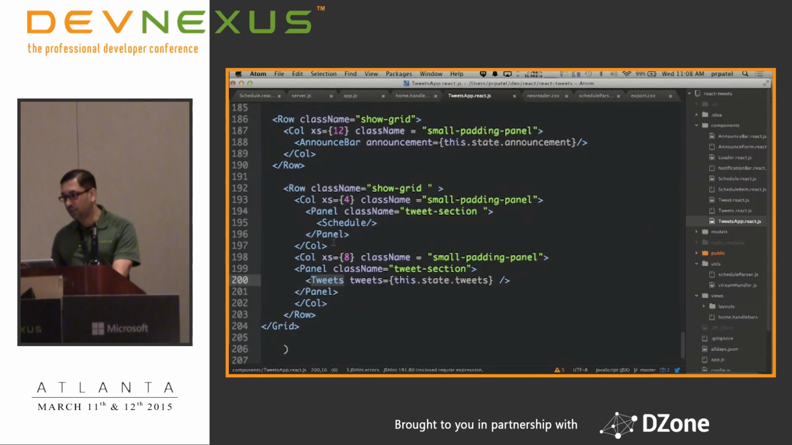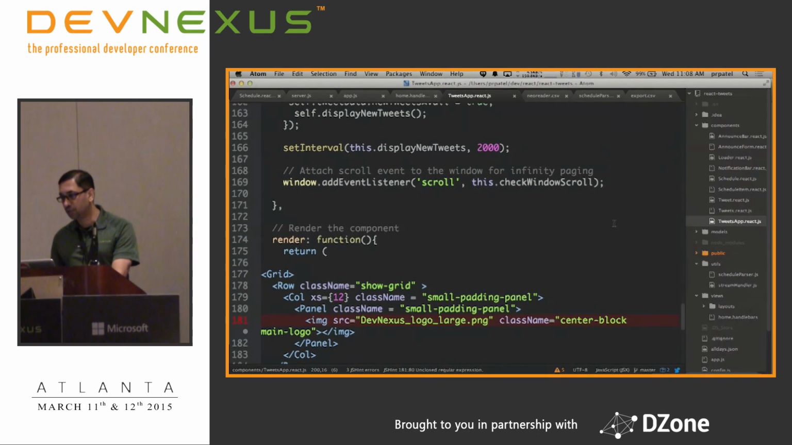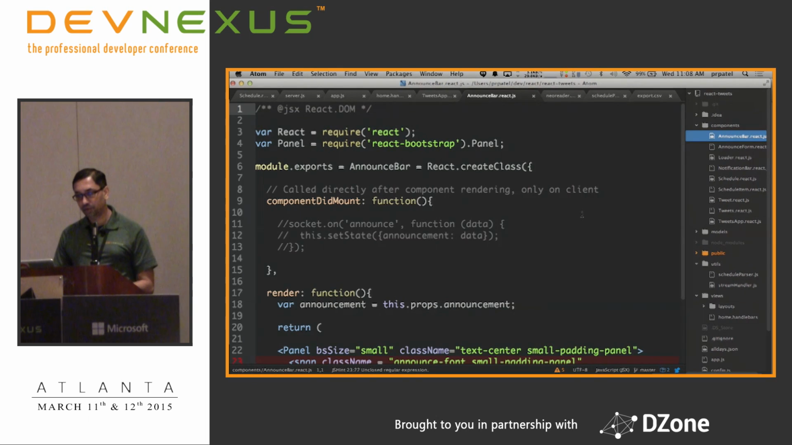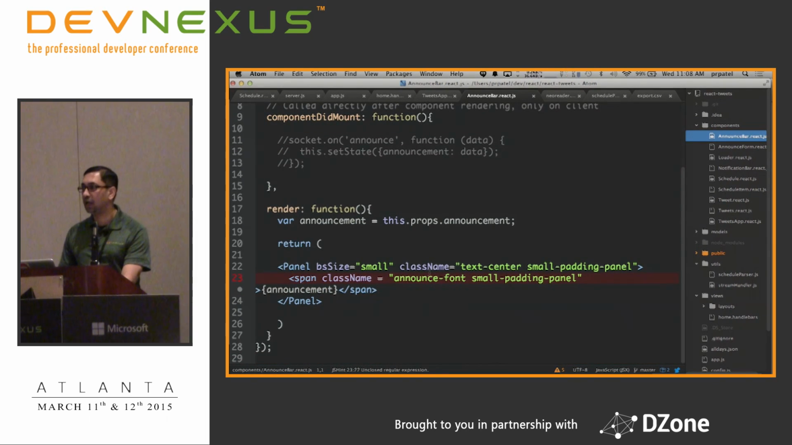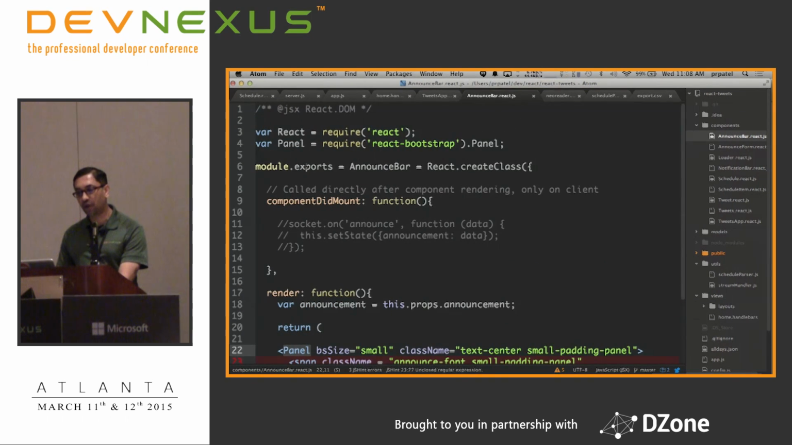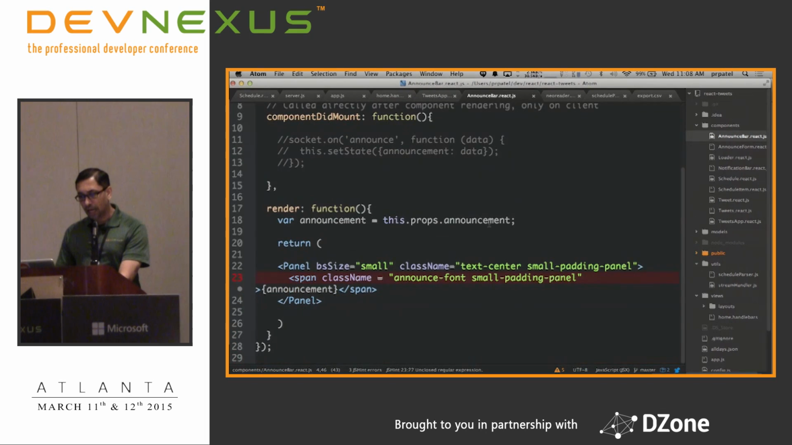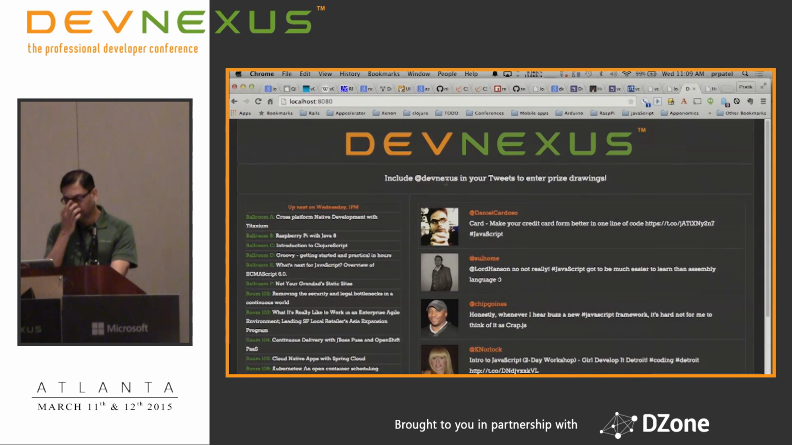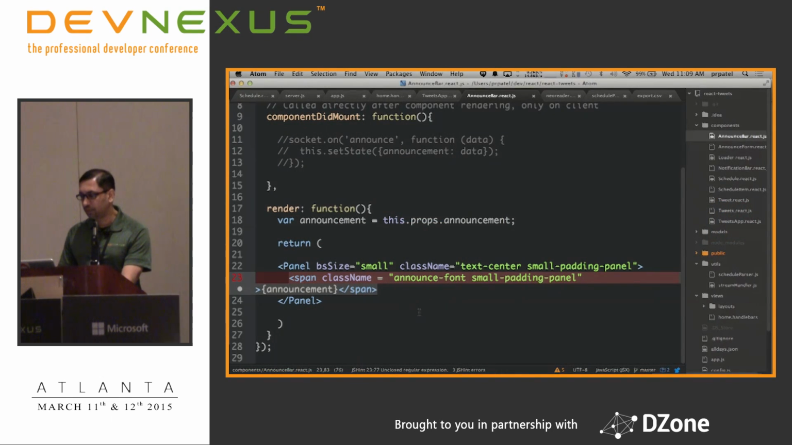And let's start off with one of the simple ones, which is the announce bar. Okay, so if we look at the announce bar real quick, you can see it's pretty straightforward. I'm using the Bootstrap panel, right? var panel equals require React-Bootstrap panel. And then I'm just using a span, and that's essentially what's showing this announcement up here, okay? So that's a simple subcomponent of our top-level tweets app component.